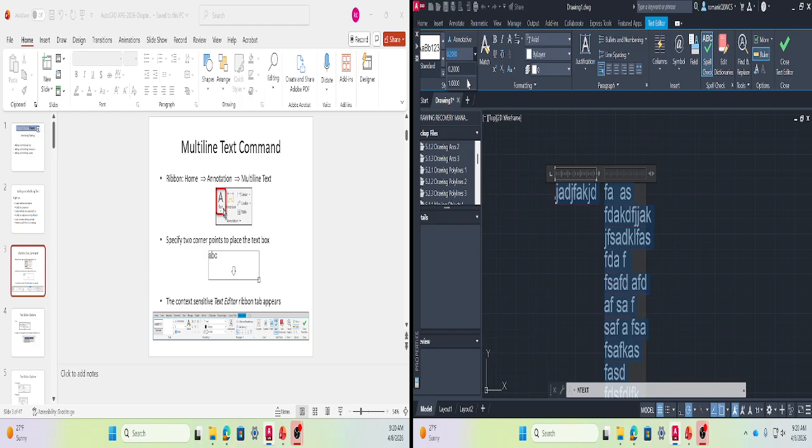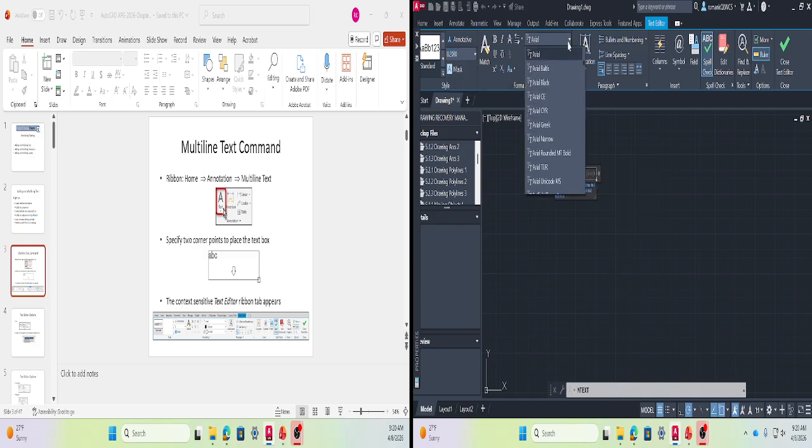You see, when you type 1, it will later appear in the drop down menu here. So you can change the text size for sure.